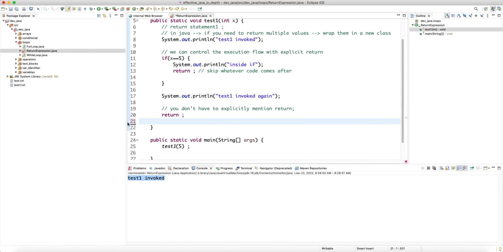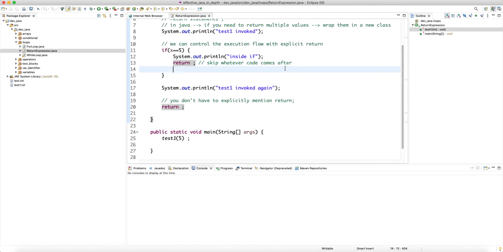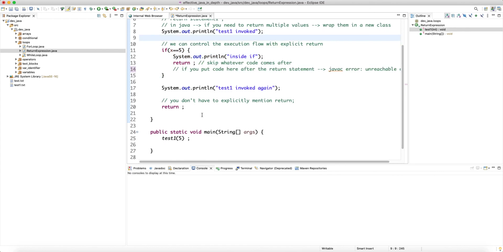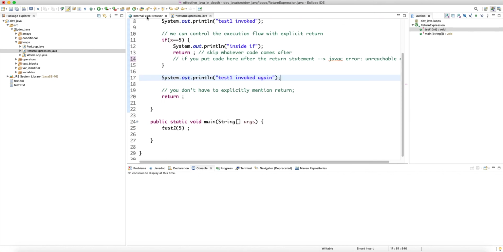So any code that comes after a return without any condition or anything is a compilation error. You get unreachable code. So I'm going to run this. If you put code here after the return statement, you get a compilation javac error, which is unreachable code. That's a compilation error, and it's good because the compiler warns you, and then you realize that that code never gets executed. So that's a good thing to have.